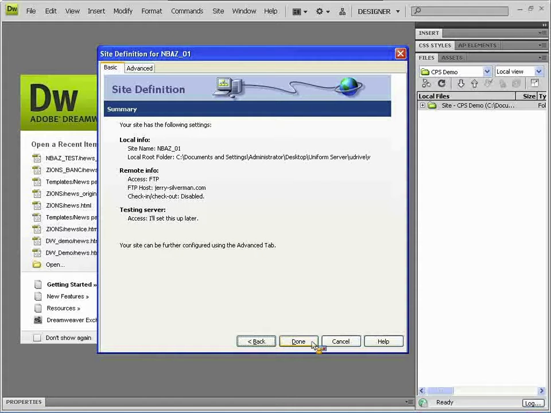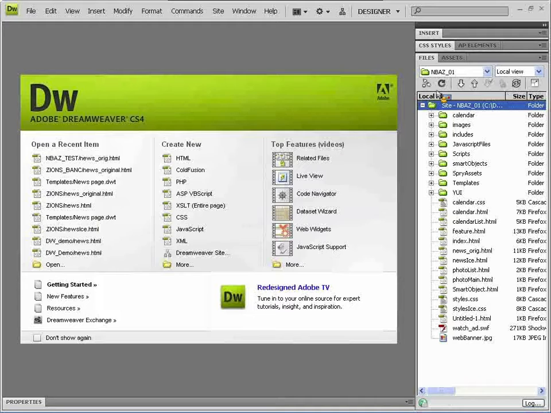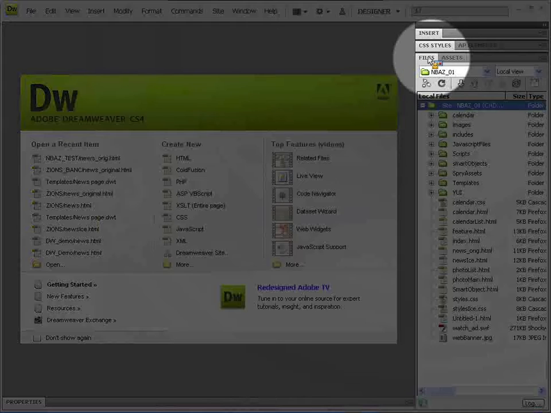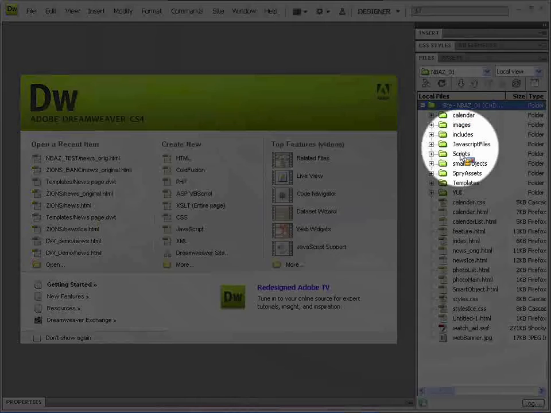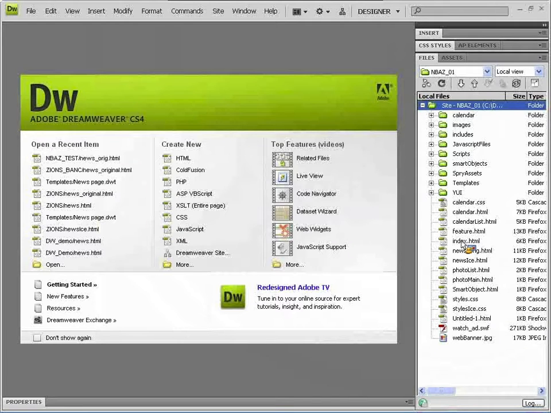And your site can be further configured using the Advanced tab. This is going to be the simple example. So I'll go ahead and click Done, and as you can see on the right-hand side, we've got NBAZ01 set up in our Files panel, with all of the files that come in from the website.